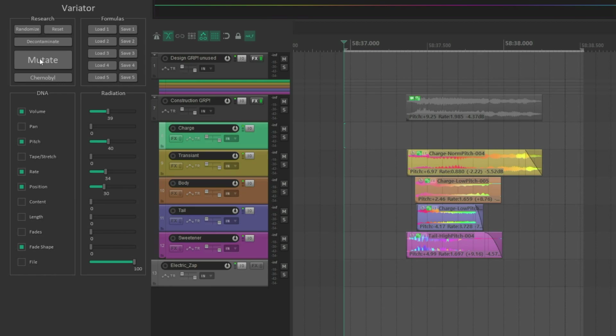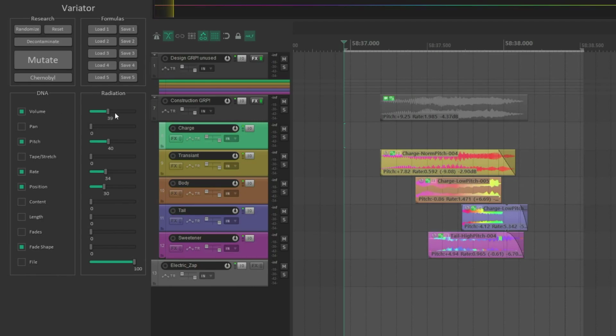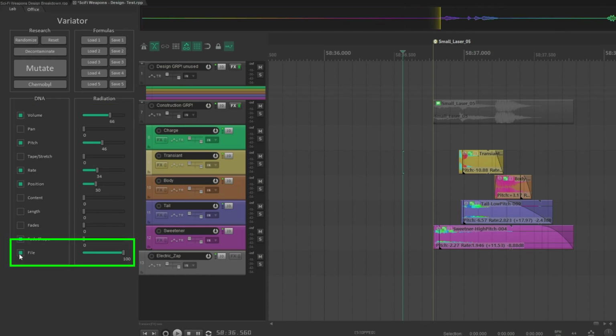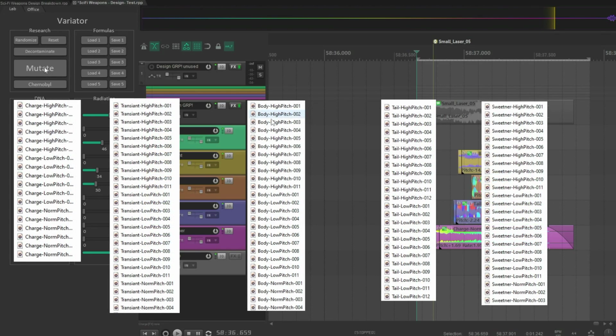So step 1, LKC Variator. This amazing script allows you to randomly change multiple aspects of your sounds like volume, pitch, rate, and much more. Use the normal parameters to taste, but what really makes the magic happen in this case is the file parameter. According to the chance you set using the slider, for this workflow I just choose 100%, this will randomly swap the audio file in the item to a different file from the same folder.